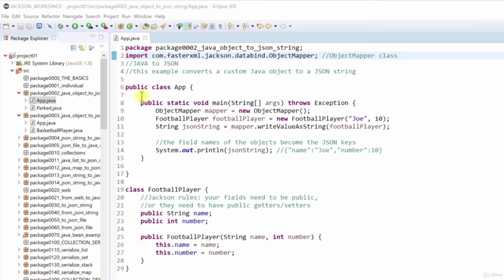And we have a class named app. It has a main method. It news the mapper object. And then we new a football player object. And we pass in the data to the football player object. The football player's name is Joe, and his player number is 10.